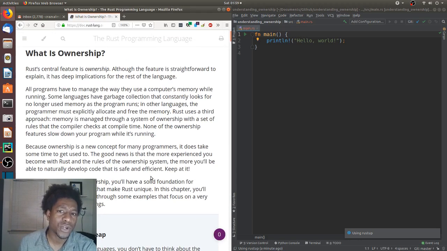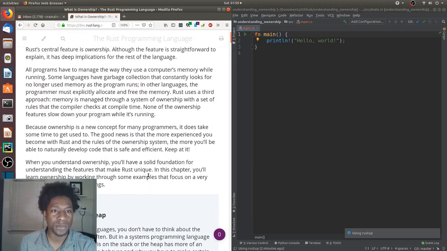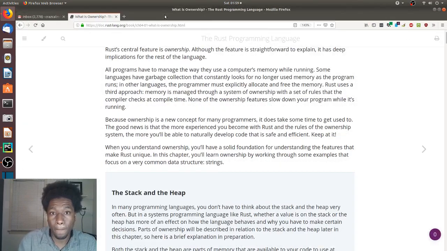What is ownership? Actually, before we even, it's going to take us a while. We're going to do a number of readings. Let me just make this nice and big. Boom.